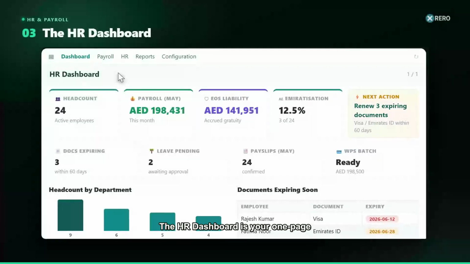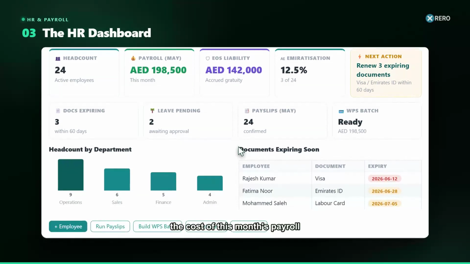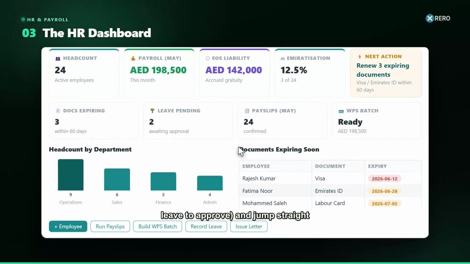The HR dashboard is your one-page operational view of the workforce. At a glance, you can see your headcount, the cost of this month's payroll, who needs attention, documents about to expire, leave to approve, and jump straight to the common tasks.